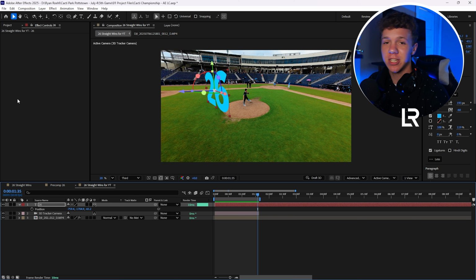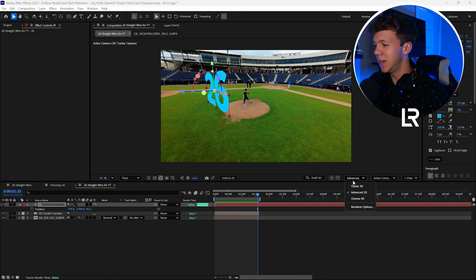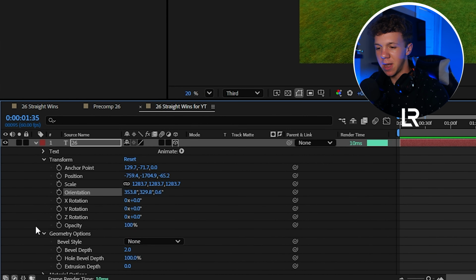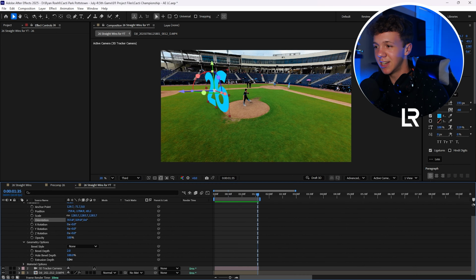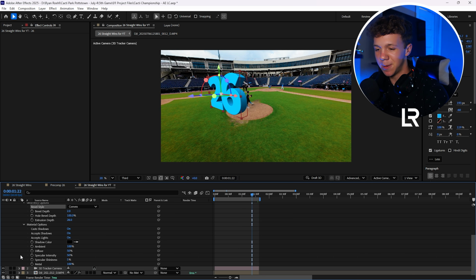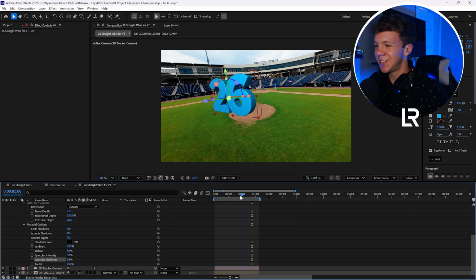Now, in order to make this 3D, make sure that your 3D renderer right here is selected as Advanced 3D. Then go to your text layer, go down to geometry options, and increase the extrusion depth. That'll make it 3D just like that. Then change the bevel style to convex. I like that style a lot. Go down to material options, specular shininess, and raise that up. It makes it a little bit shinier, and I like it.